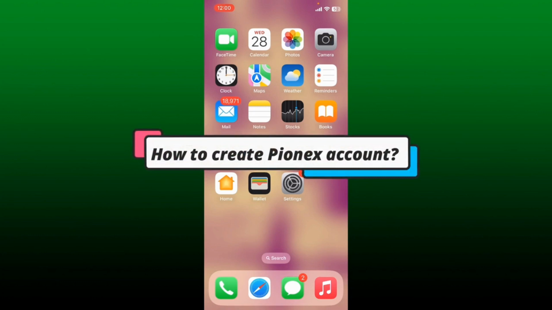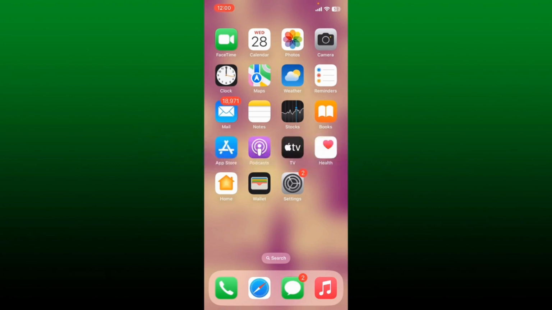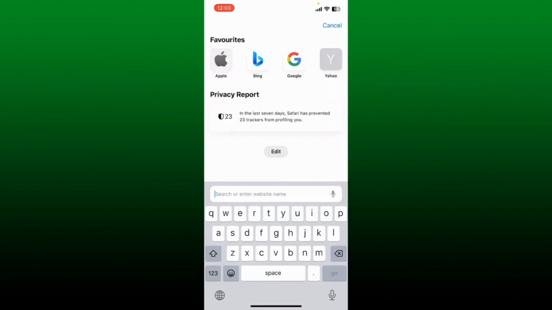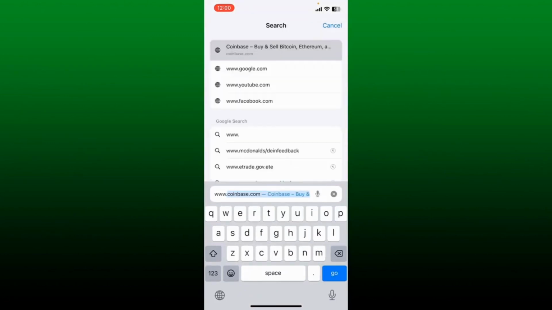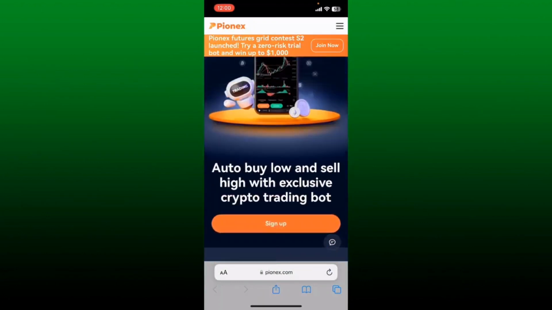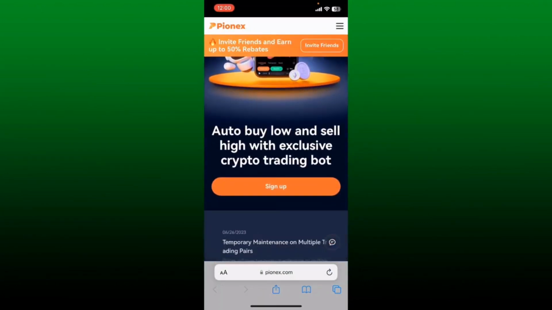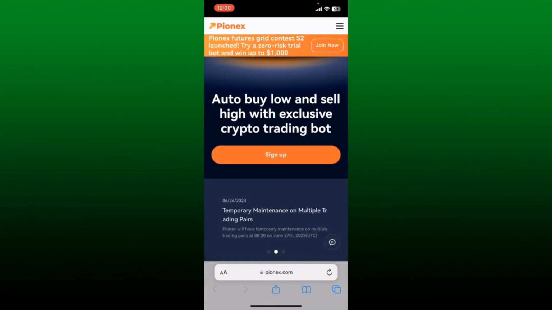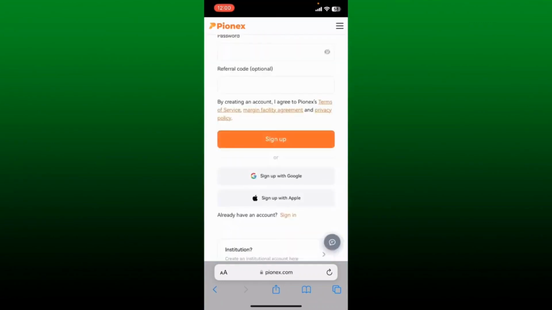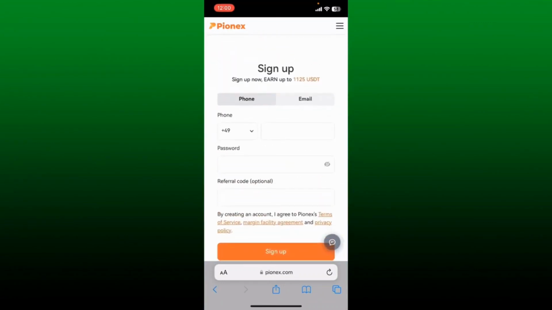If you want to get started with Pionex and create a new account, then first open your Pionex application or simply open up a web browser of your choice. Into the URL box type in www.pionex.com and search. Doing so will take you to the official site of Pionex. From the official page, you'll be able to find the sign up button. Simply tap on sign up and then enter the correct information on the next page to finish off your sign up process.